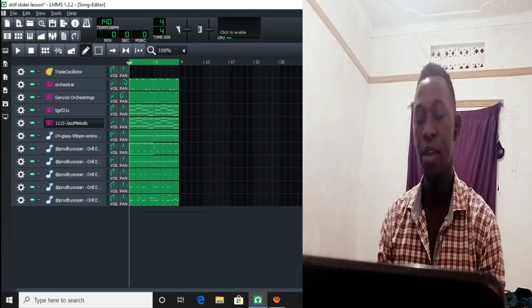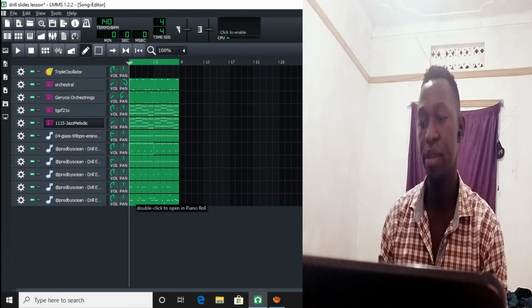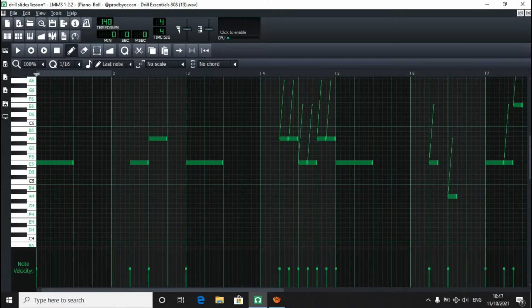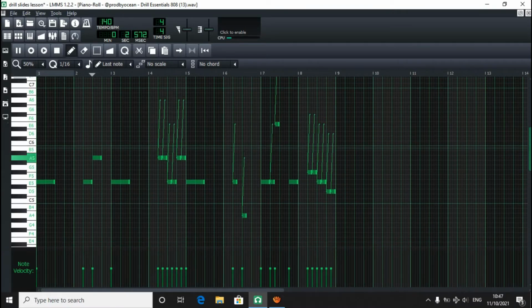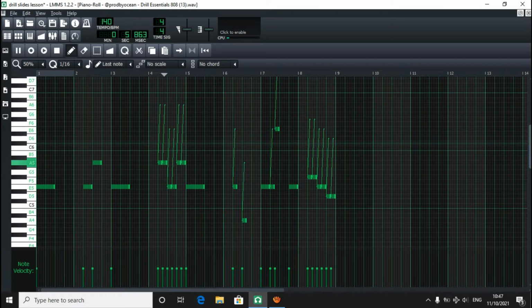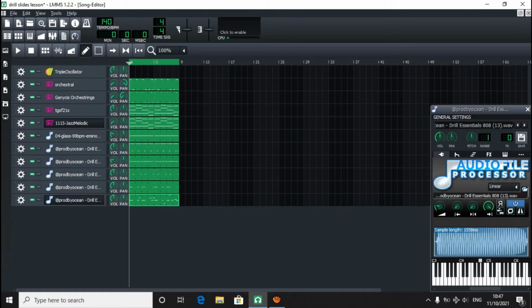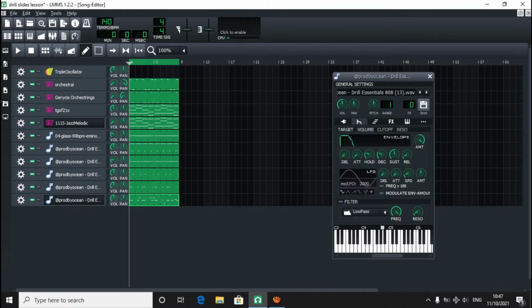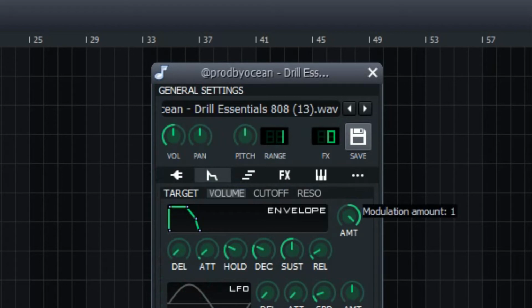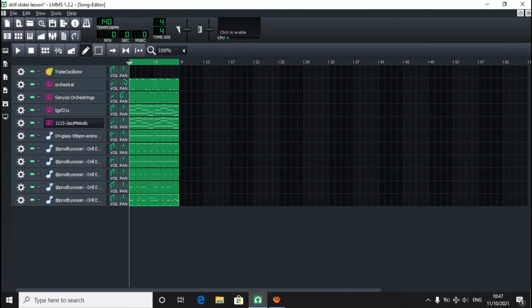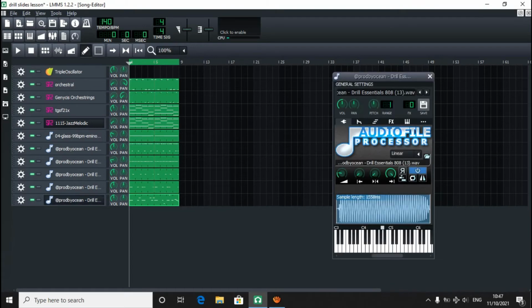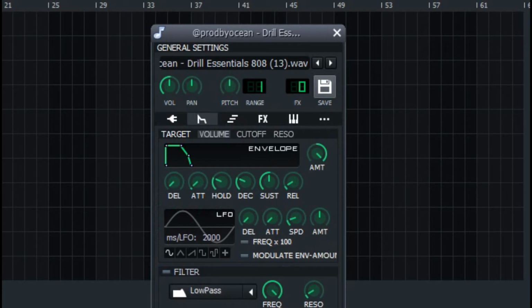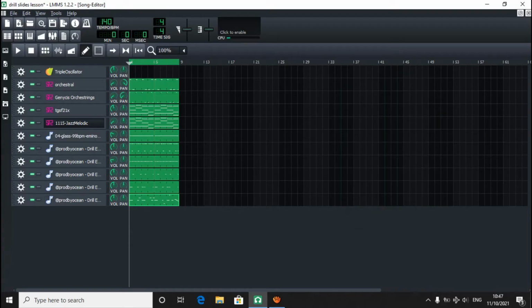the 808 is what adds the sauce to this drill beat, and this is how the pattern looks. By the way, before I made this pattern, I made sure that I turned the modulation all the way up to 1, to avoid that clicking sound. And what I also did was put a little attack on this one.